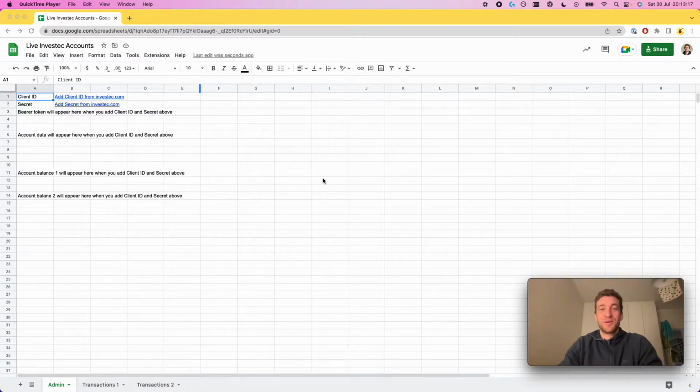In this video, I'm going to show you how the spreadsheet works. Basically, it uses Investec's API. It pulls in and shows you all the information that you can get from the Investec API: your bearer token, your account information like account numbers, your account balances, and your transactions for the last 180 days into a Google Sheet. Nice and simple.